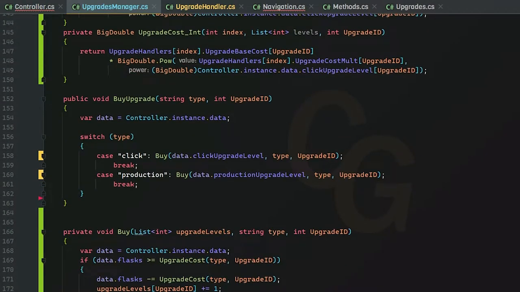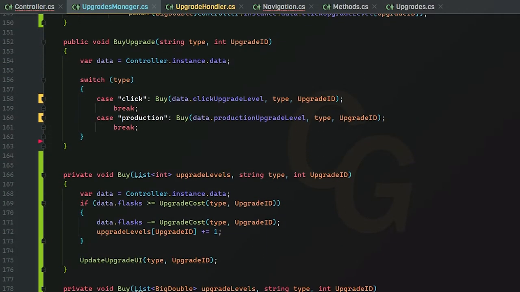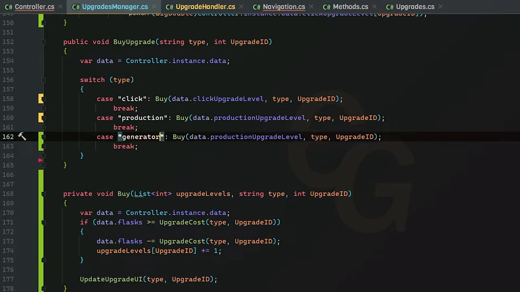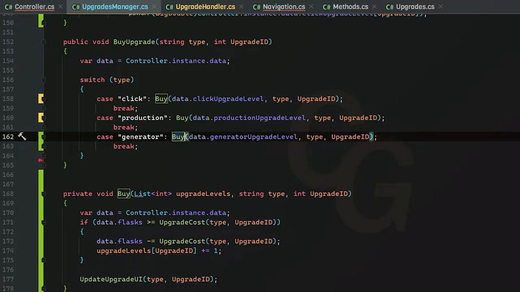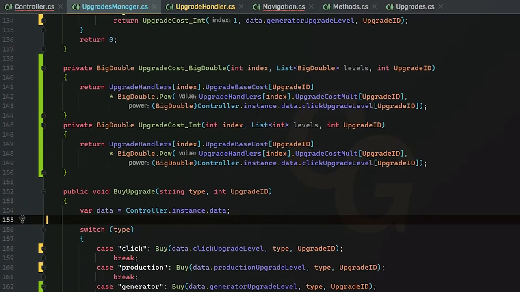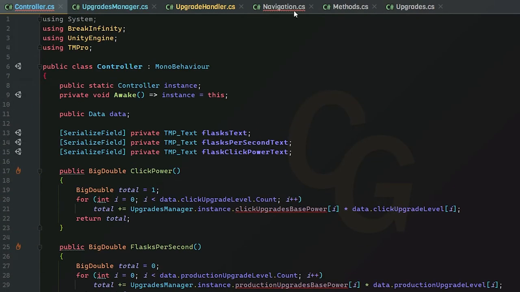Next is our buy upgrade. I'm not going to make anything special here because we already have a buy here. So we're going to add a case called generator, and we're going to pass in through our generator upgrade level through our buy method. And we already have the type in upgrade ID. And that is all we need to do in our upgrades manager. So next, let's go to our controller.